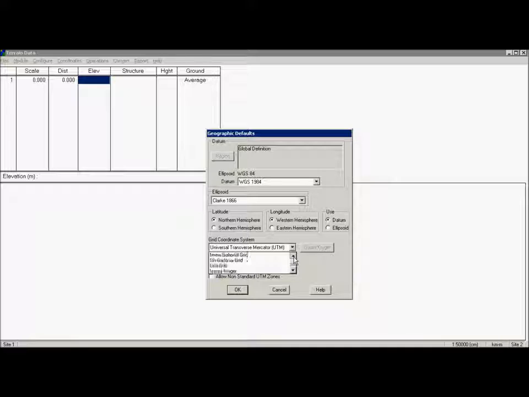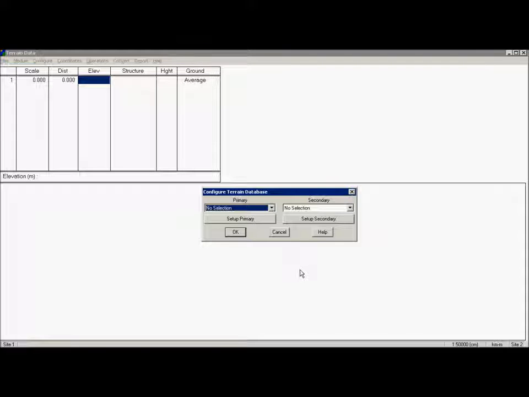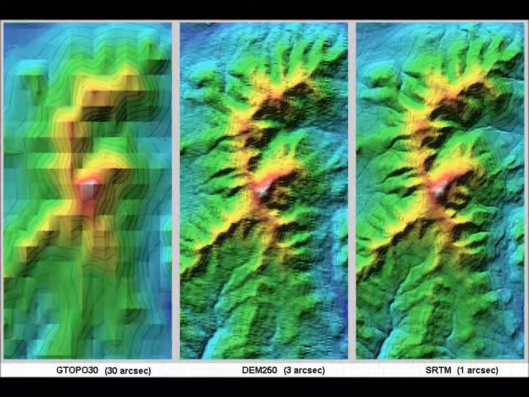Now terrain database. Now when our defaults are set, let's import map data in terrain database. You can set a primary and secondary terrain database. Primary should be higher resolution. See the picture. The more precise resolution you use, the more reliable terrain profile you will have. That's the picture on the right.